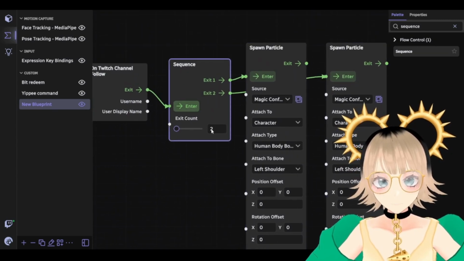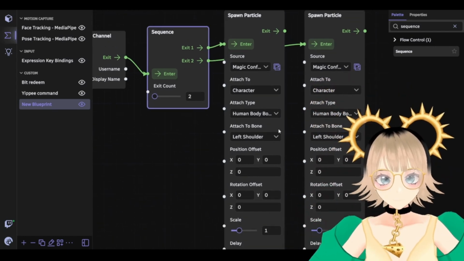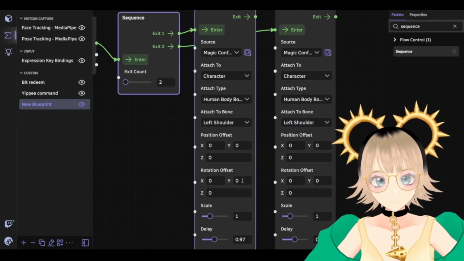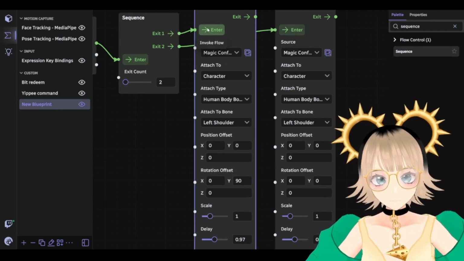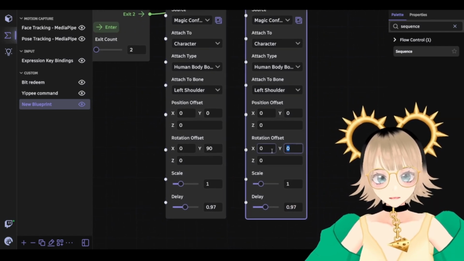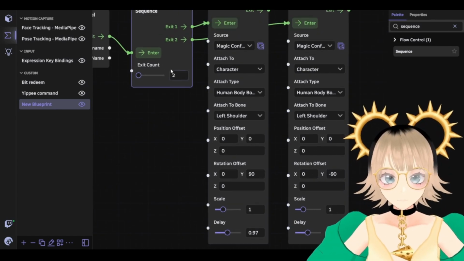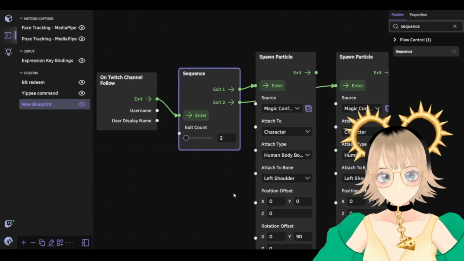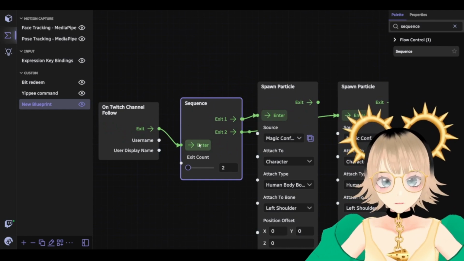and then we enter that, and you can see, well, you can't see because I did an awful job at setting them up. See if this is the right way around. That's good enough. That'll do, pig. There you go. So, now whenever someone follows, you can have confetti coming out of you.